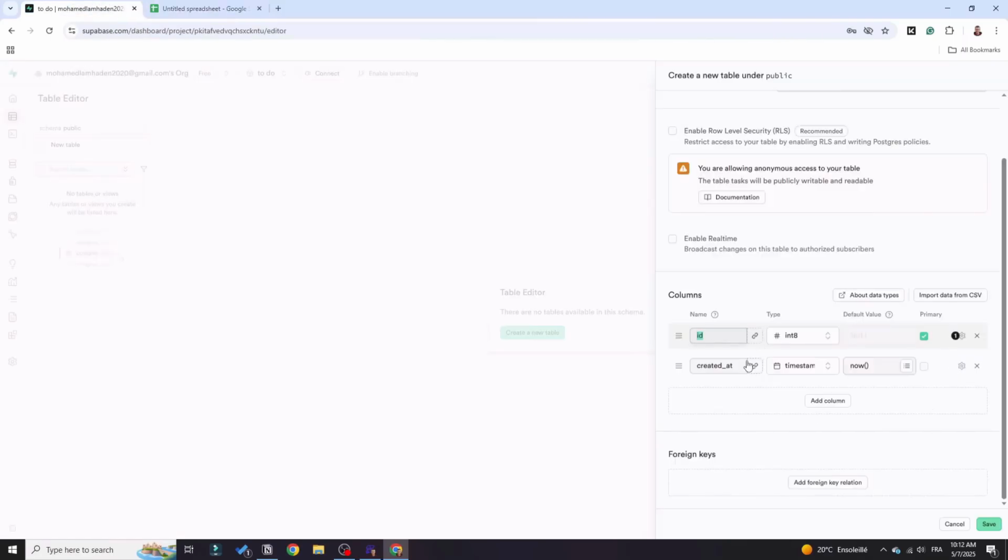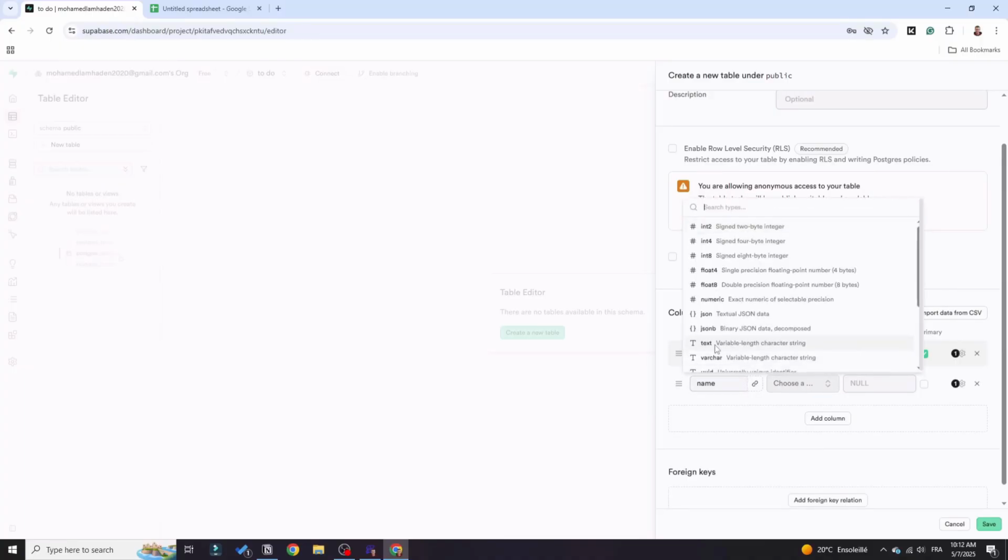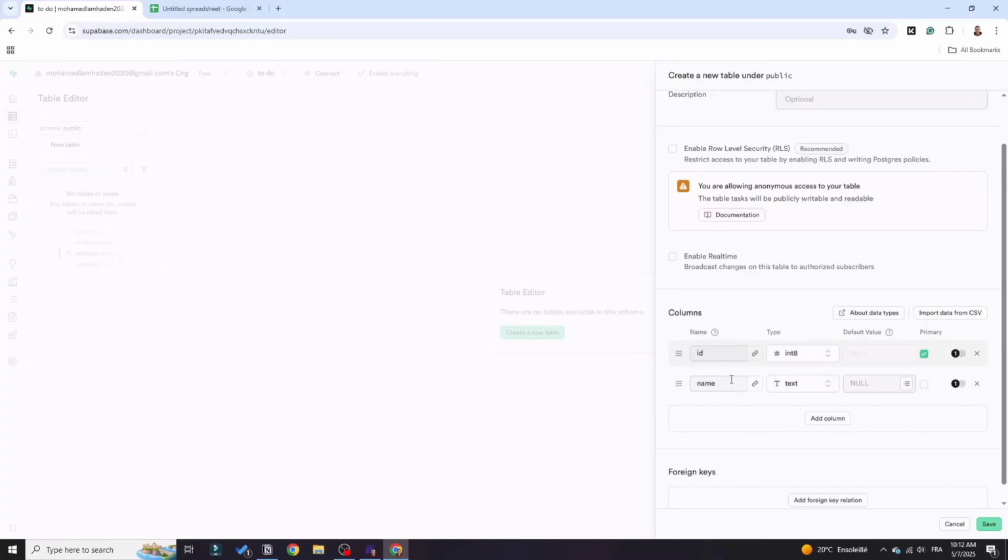So for our case, they have already given us the ID, so each one has an ID, so don't bother yourself. It has to be there. All right, so now we want to click on the first one. So the first column we need is the name of the task. So what is the name? It's a text. So the name of the task is a text.